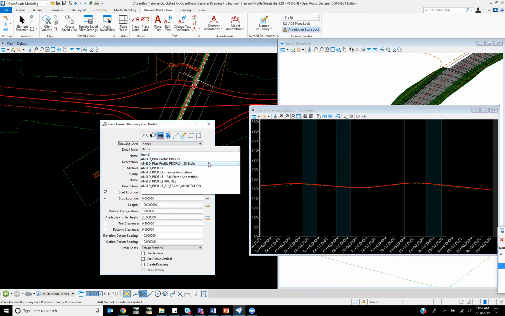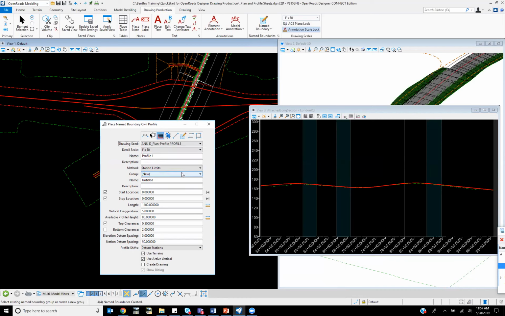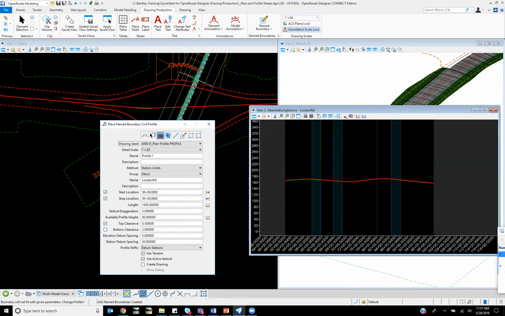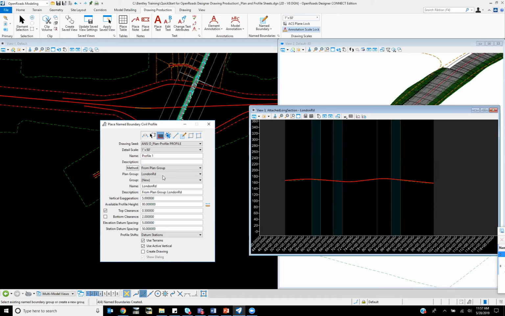And I'll pick my drawing seed. And then for profile, I'll just have to click in the profile view and select that profile that I want to create sheets on. The method could be from station limits or it can be from a plan group. So we're going to use the plan group London Road 1. And if you use the plan group, that will line up your boundaries along with the boundaries that are in your plan. And so I'll go ahead and place those.